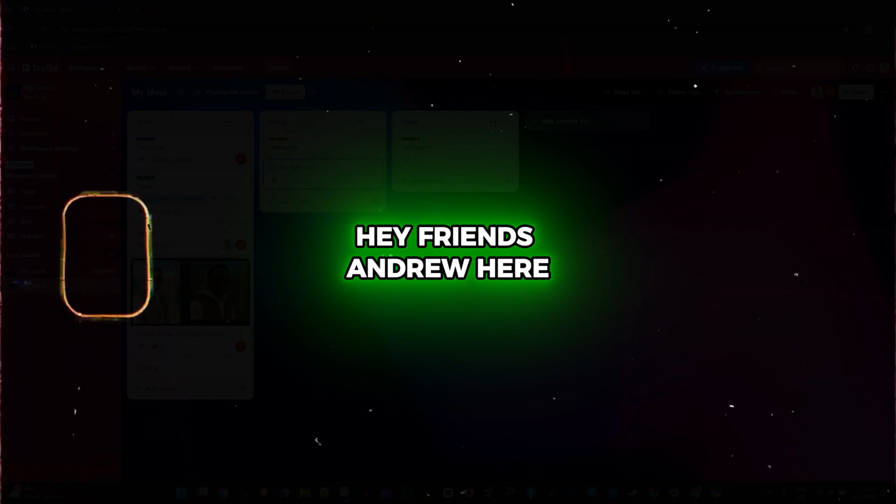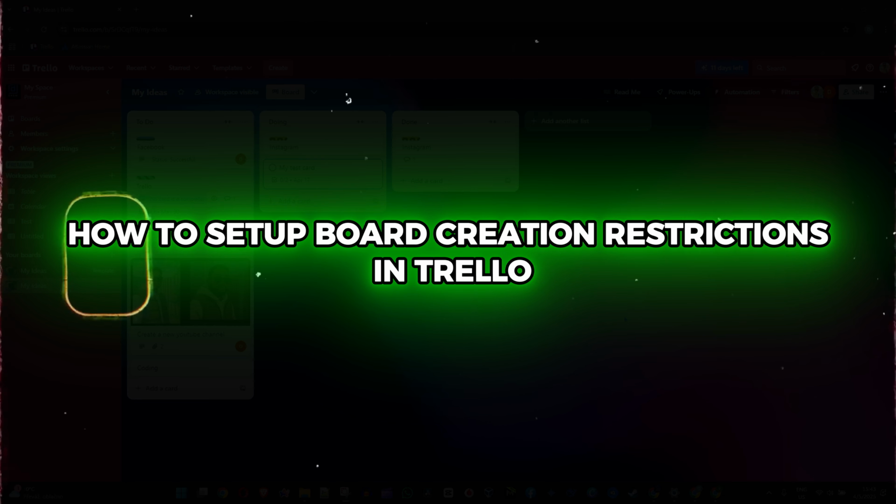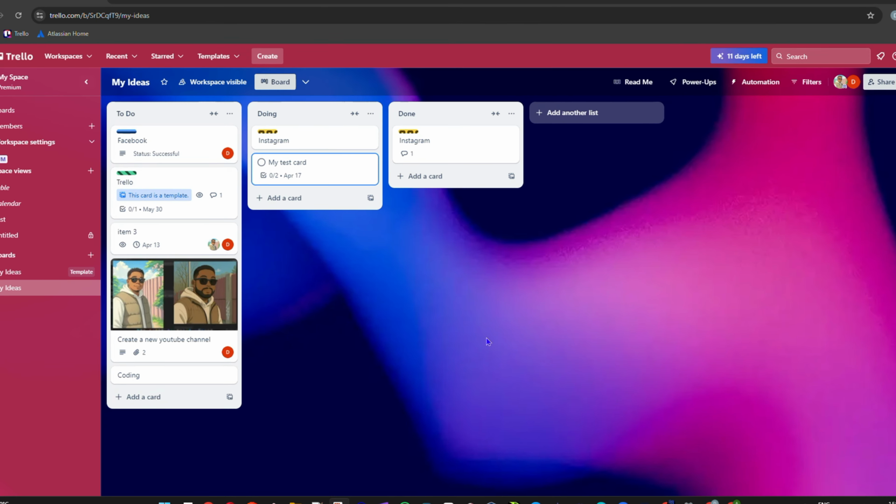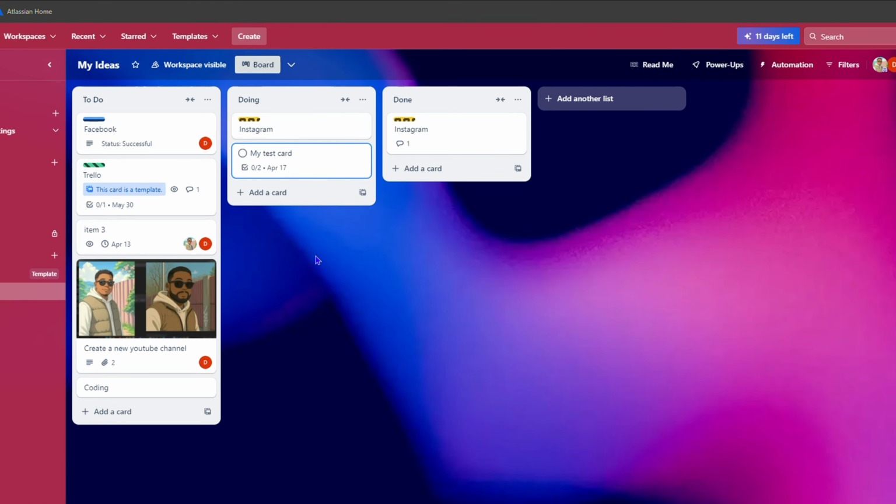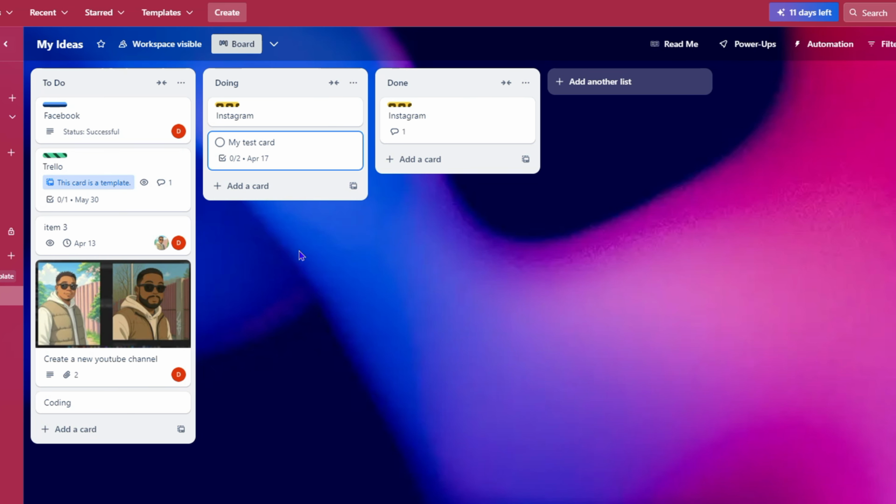Hey friends, Andrew here, and in this video I'm going to show you how to set up board creation restriction in Trello. Now, if you're currently using Trello, guys, and you want to ensure that only, for example, admins can create or do a particular task or particular creation with boards, then you can easily set this.